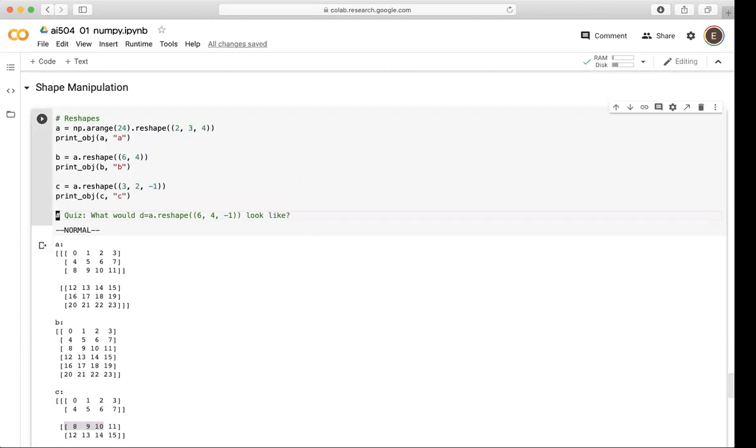So quiz. What would D equal A reshaped 6, 4, -1 look like? Yeah, that's actually an interesting question because you already have 6 by 4, which is 24 elements, and you are giving one more element, one more dimension.